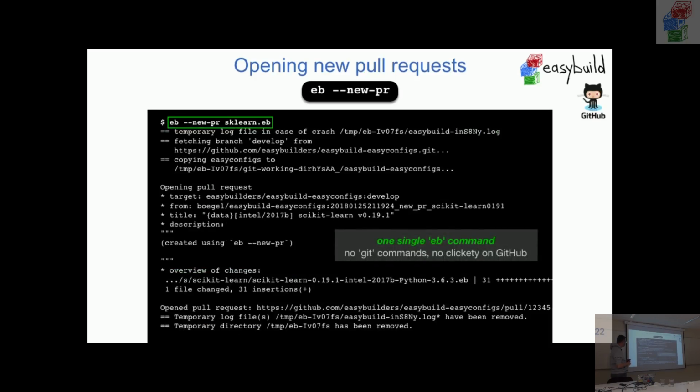So the big feature, or the new feature that was added, is adding support to the EasyBuild, to the eb command, to create new pull requests from the command line. So it basically takes care of the whole workflow for you. So you just run this command, and at the end you get a pull request with your easyconfig file.